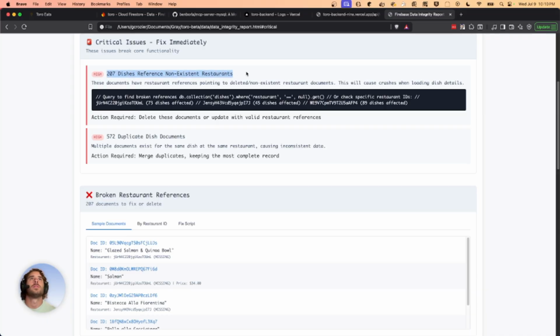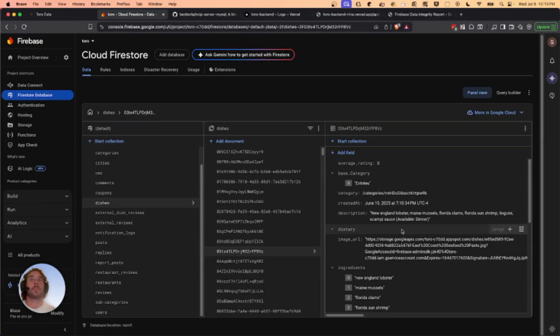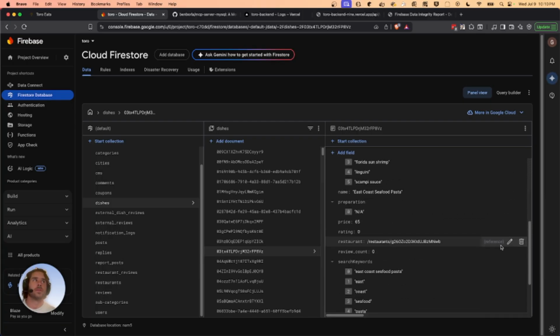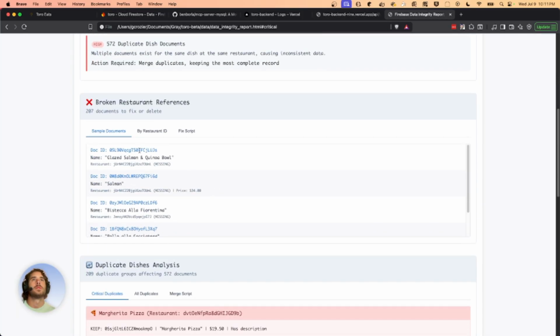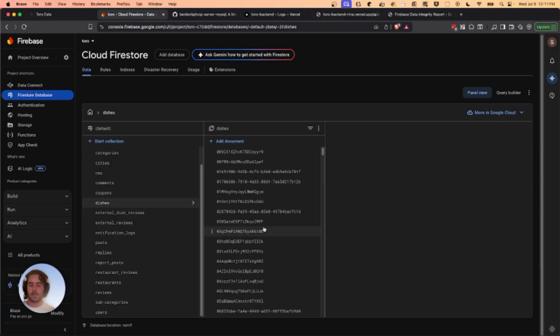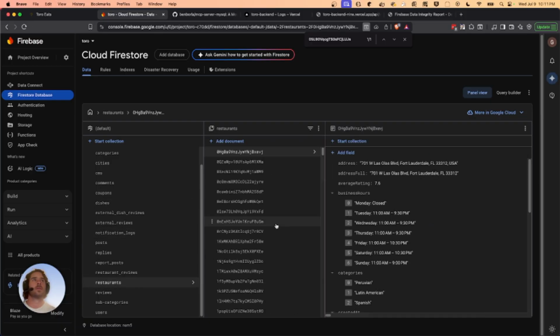So we got duplicates, broken ref schema issues, fixed scripts, and critical issues. They say that 207 dishes reference non-existent restaurants, meaning we've got these dishes in the database, and they've got this restaurant, so either it's broken, like a string, or it just doesn't exist. Here's some samples. Let's go to this doc in the database and see. Dishes, right here. Restaurant. Why does this restaurant not exist?